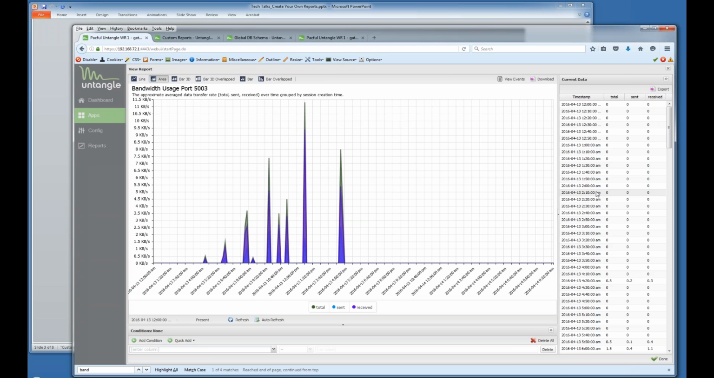So it's going to go into the database and look for all the data that's bandwidth usage on port 5003. So here we go. I can see what my bandwidth usage is, so it looks like really this port forward does not take that much of my data. It's not bad at all.